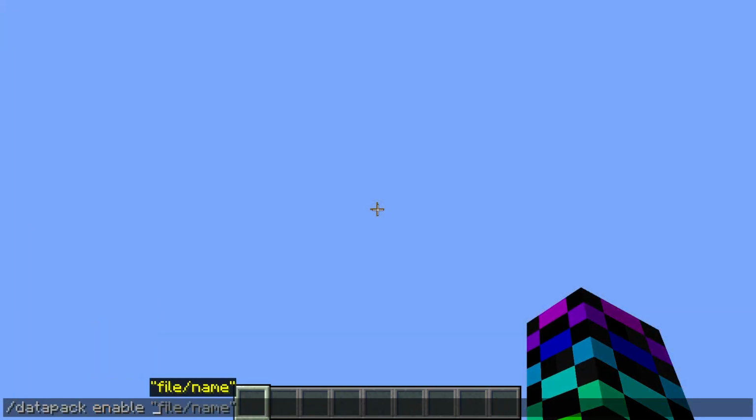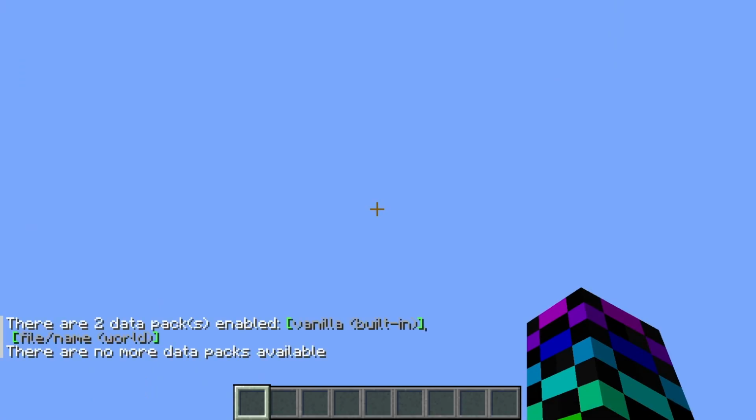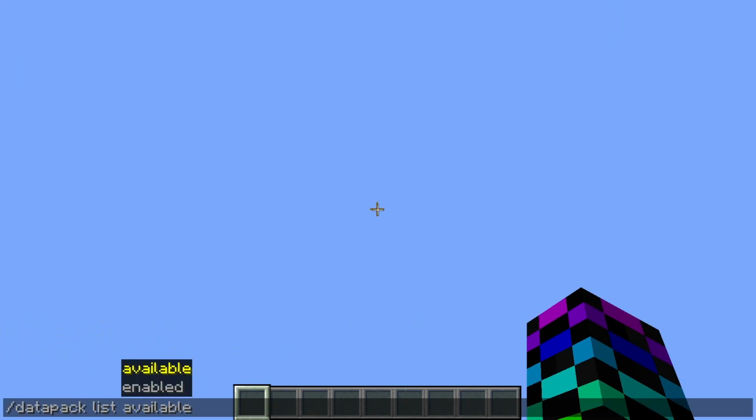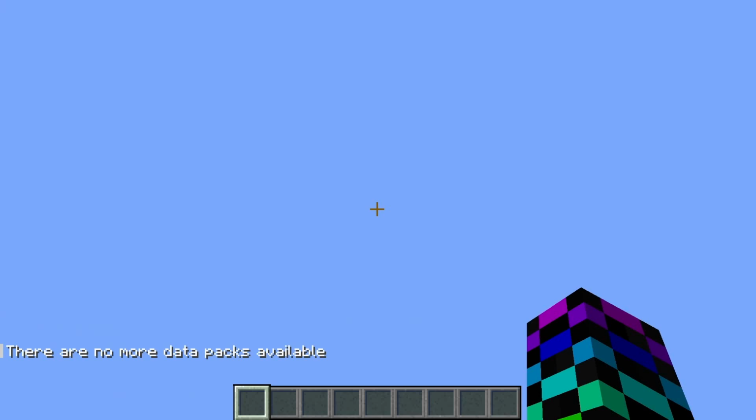Enable enables the given data pack. And list lists all data packs. You can also choose to list only disabled packs with the available argument, or only enabled packs with the enabled argument.